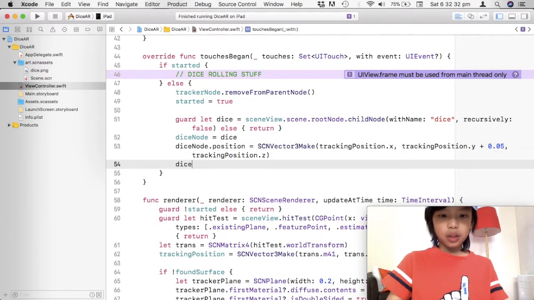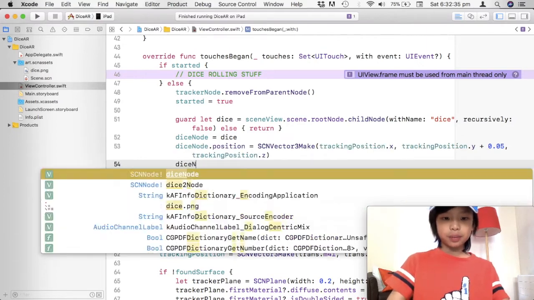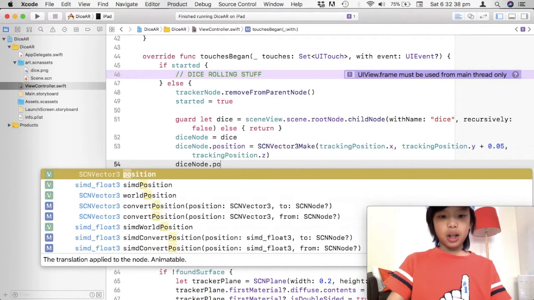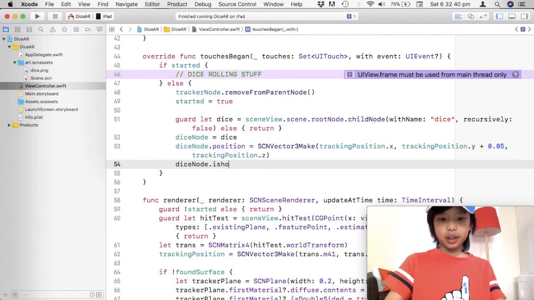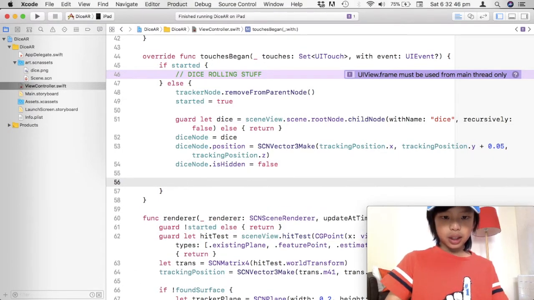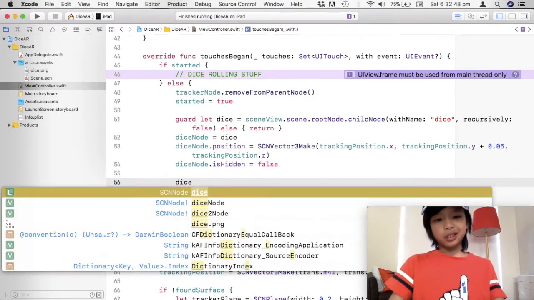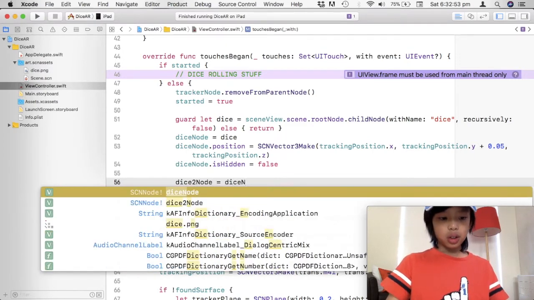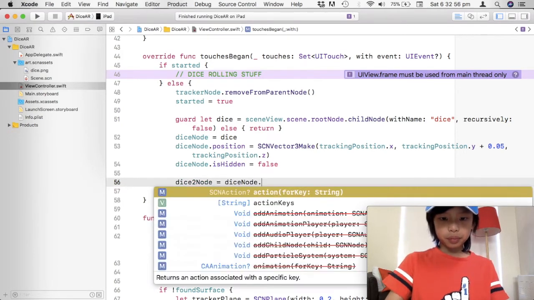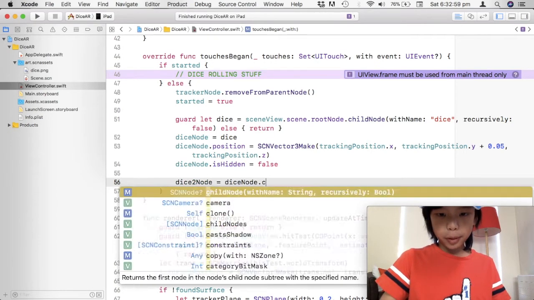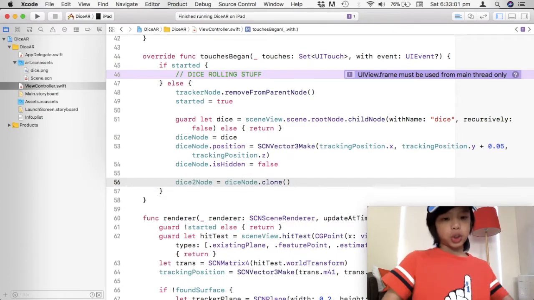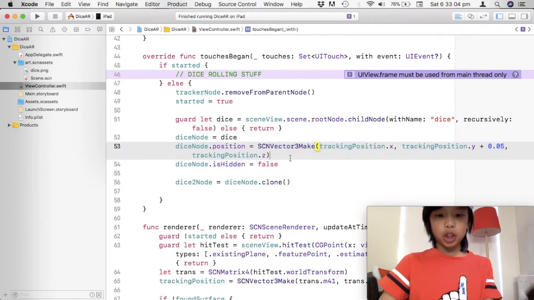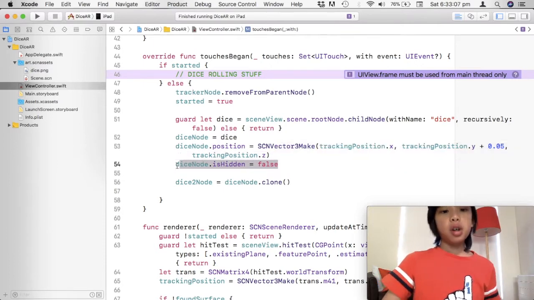And there we go. Now we just unhide it. So dice node dot isHidden equals false. And also, just to add the dice 2, we're just going to do dice node dot clone. So just a cloned version of this dice, and that means it will be in the same position and it will be unhidden, just like in this line here.